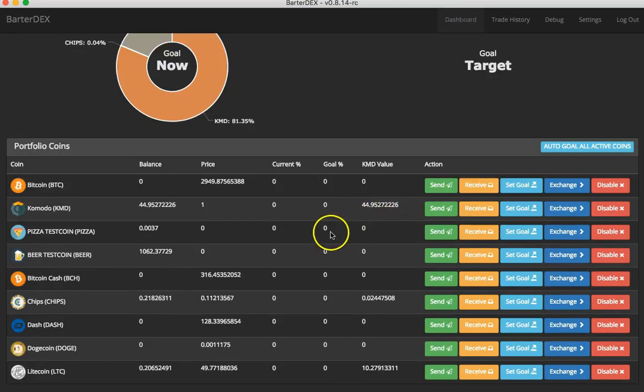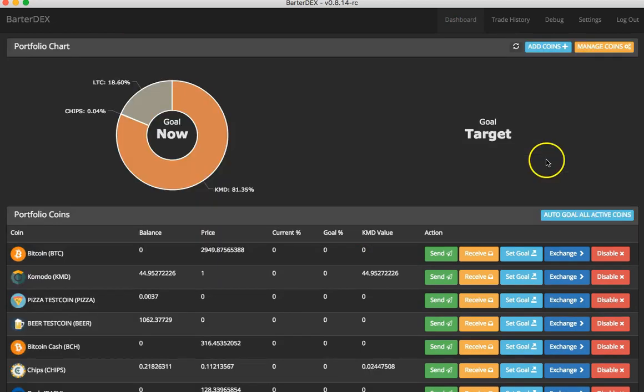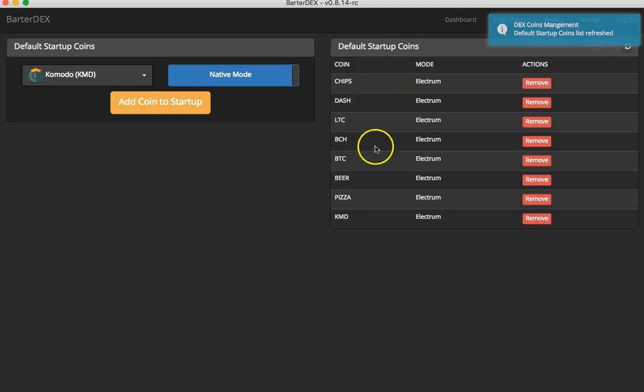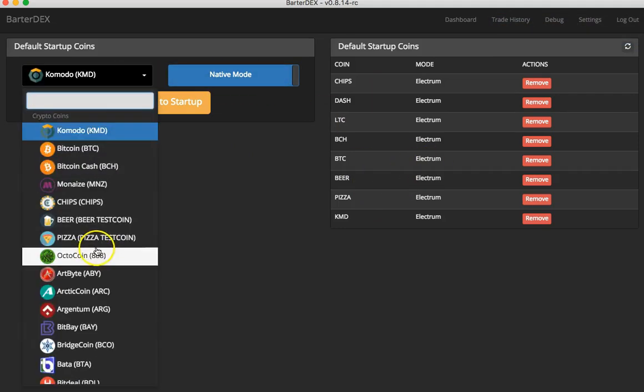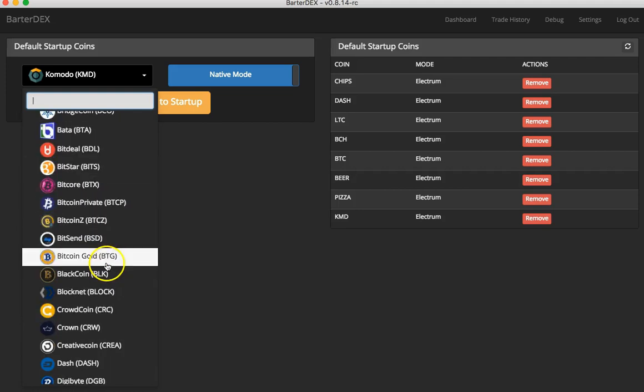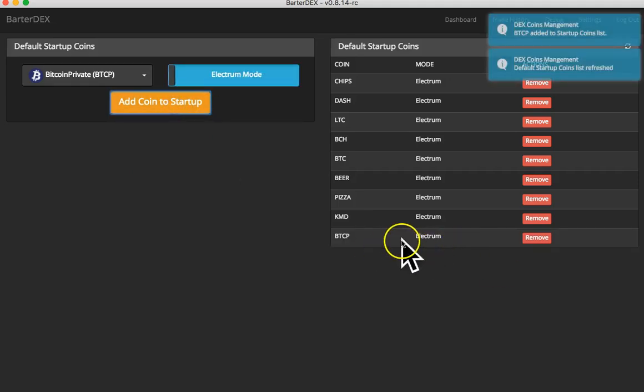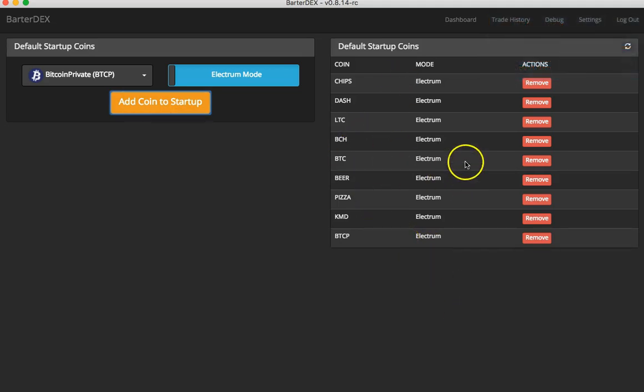Okay, so let's keep moving. If we want to add more coins, we can add them manually. However, we can also use the manage coin option to create a little bit of persistence. So if you have a coin that's one of your favorite coins, let's say Bitcoin Private, we can select Electrum or Native and then add it to the coin startup. What this will do is that every time you start up the BarterDEX, these coins will automatically launch and you won't have to launch them manually, which was the case before.